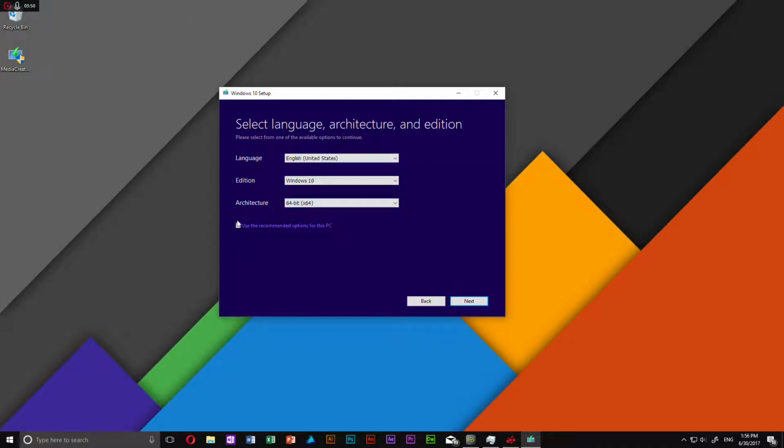Guess we can just keep it on that. If you use the recommended options, it should work perfectly fine. If you want to do a 32-bit, just change it to x86. But most likely you have a 64-bit operating system, just assuming. If you want to change that to like Windows 10 N or Home Single Language, that's fine. Change your language there. Okay, so now click Next.